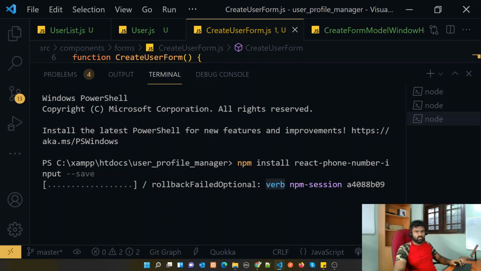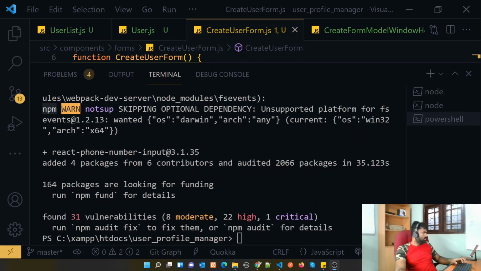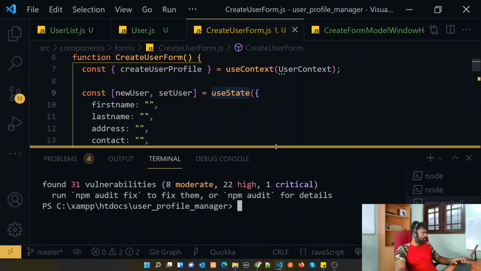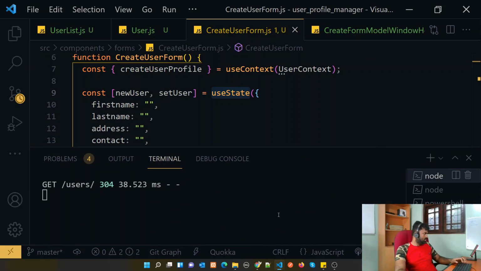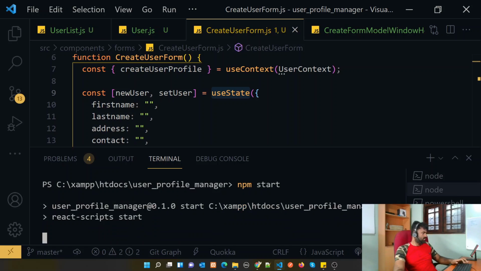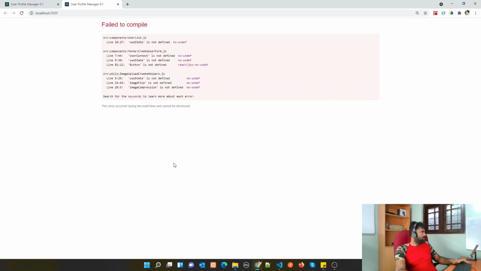Okay, it's still installing. I think it's installed, so let's check. Let's restart the application. I think this one is the application. Let's close the application and now restart it. Okay, UserList.js. Let's address these things as well. Let's go to those.